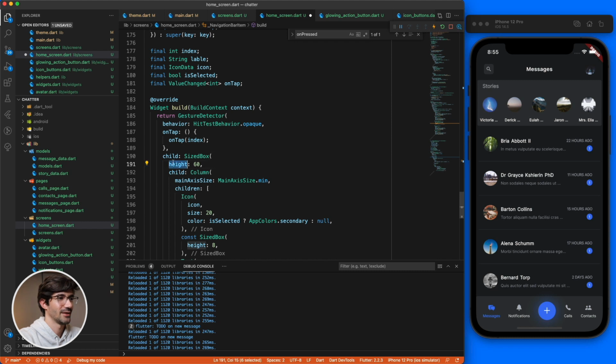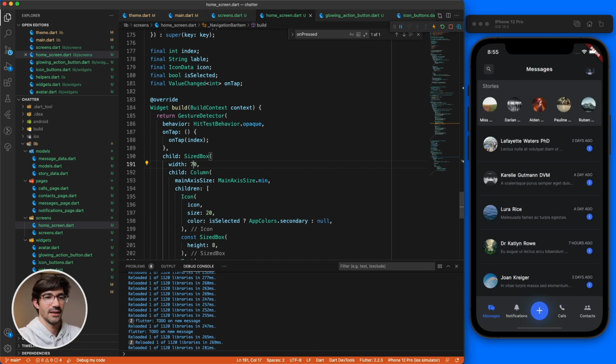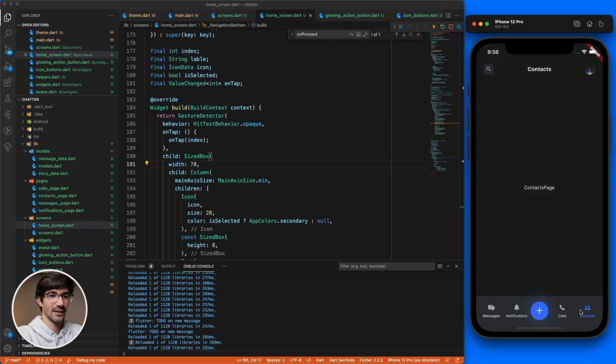What we want to do, I made a copy mistake. This should be a width of 70. Okay. So now we are hard coding what the width should be. So all of them will be a width of 70, no matter what the content is. So no matter where we click here, it's going to be calls, and then it's going to be contacts. Okay, and then you can see now it's spread evenly, and this is nice in the center.